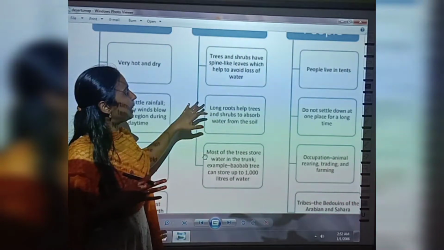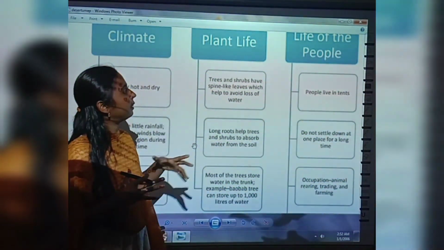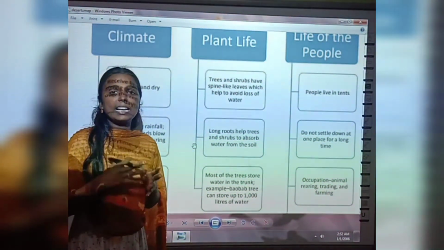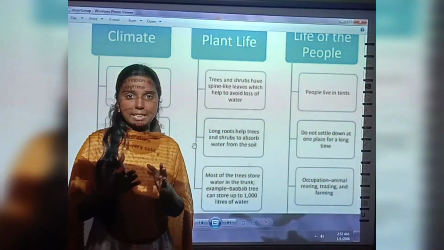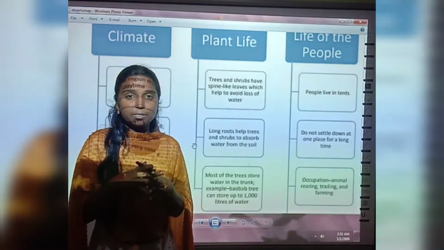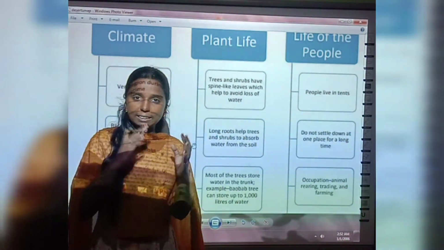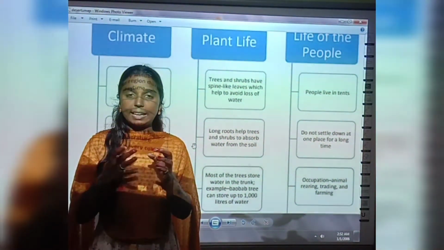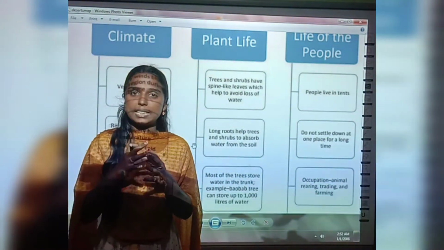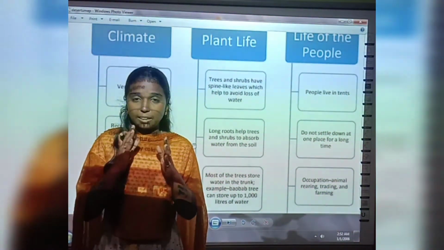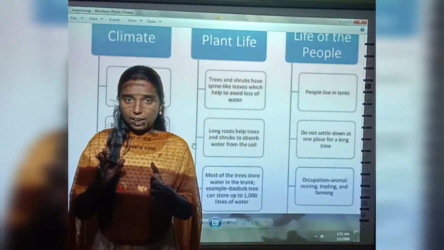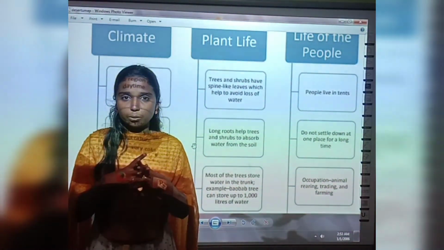So these are the adaptations that the trees have to live in these deserts. Okay. And also we have seen how the animals are living, right? How the animals are adapting to the desert conditions. Yes, some animals will hide under the rocks or bushes during the daytime, and they will come out in search of food only at night time, because the daytime will be very hot. So to escape from that heat, they do like that.